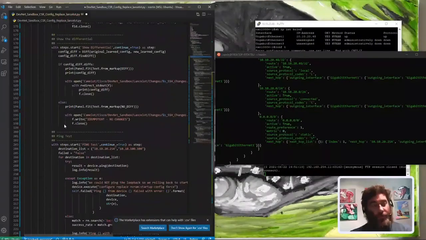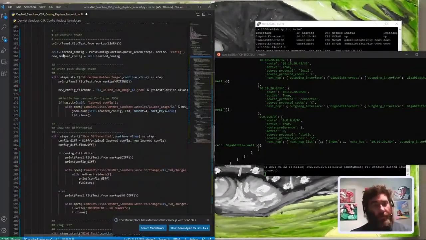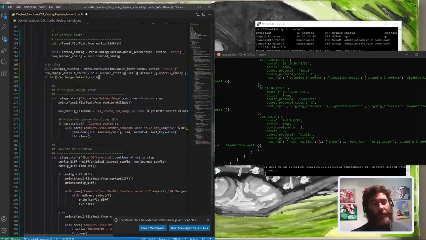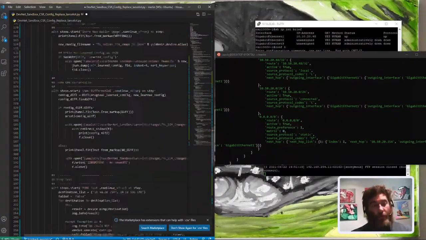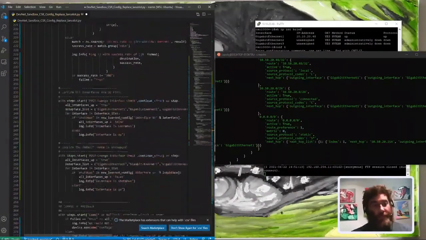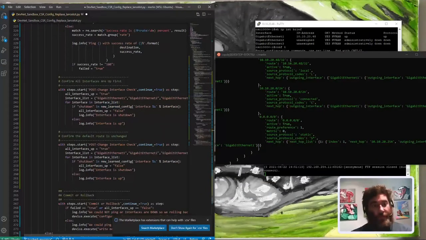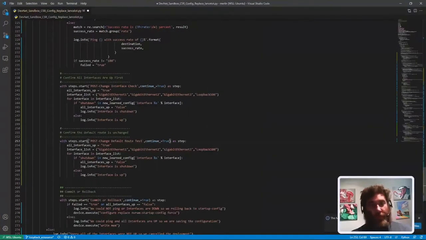So show differential ping test. So where do I learn recapture state? Right here. Let's recapture the learning, and we're going to change this to post. And then down here, let me just grab that post and pre in our test. Confirm the default route is unchanged. And this is a post change default route test. And I should be all done with that. And I'm not going to worry. I don't need any of this.